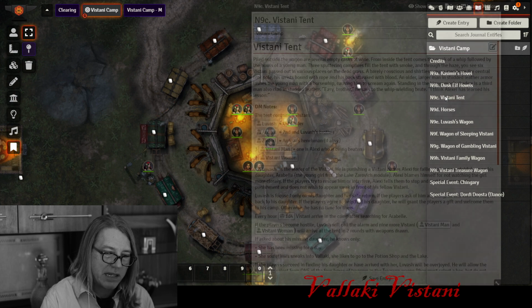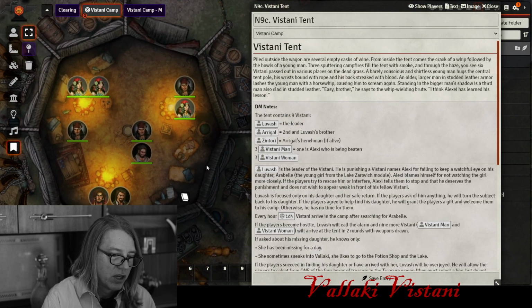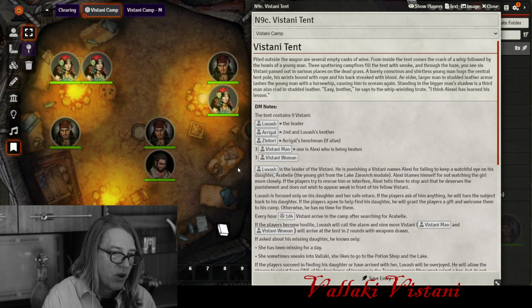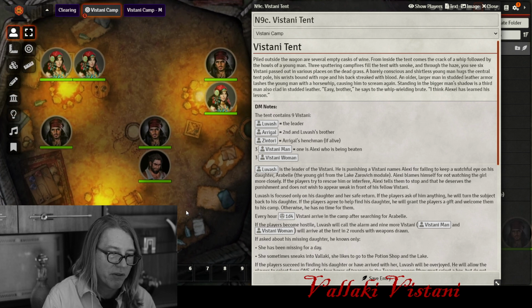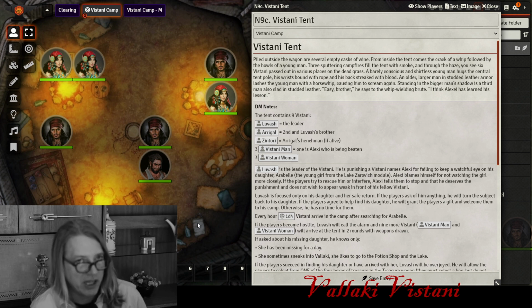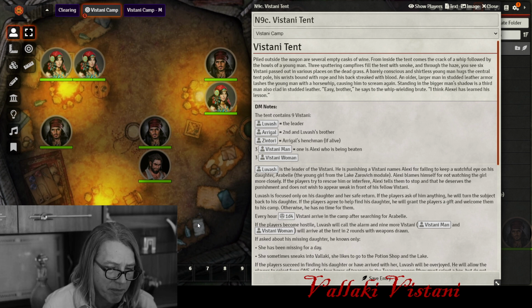So let's bring up the main tent. We're going to zoom into the main tent and take a detailed look at what's going on here. When you step into the main tent, the players are going to see right away that there are a bunch of Vistani in there. We've got 3 males, 3 females, and then there's some 3 unique males. And when they get close to the tent, they're going to hear somebody getting beaten, pretty severely.